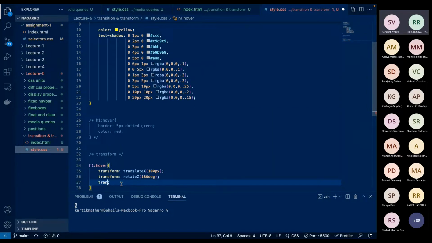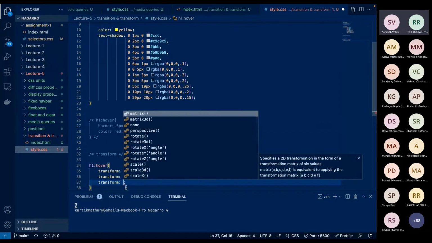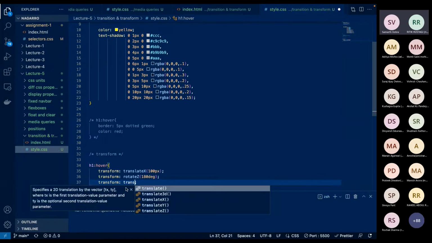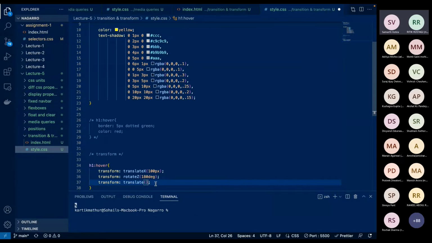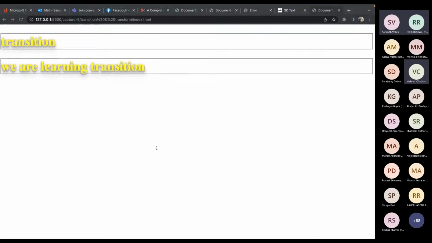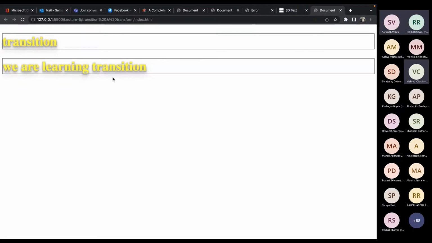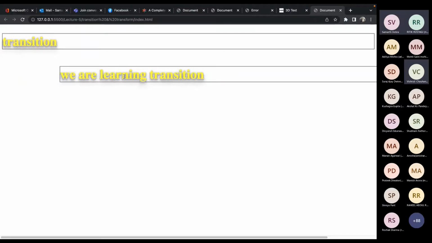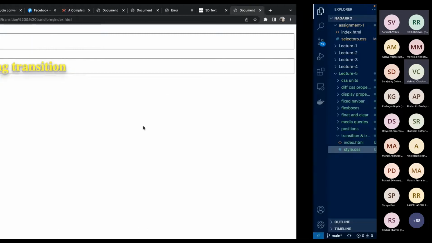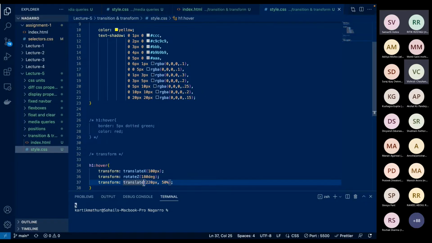I'll write transform first. I need to use the transform property here, and I'll write translate. Here translate. I want it to be translated with some percentage as well, like 220 pixel. Let's assume 50%. Let's see what it will show us, right? See, it translated towards 220 and is coming a bit down. Why so? Because I've translated it in both directions.